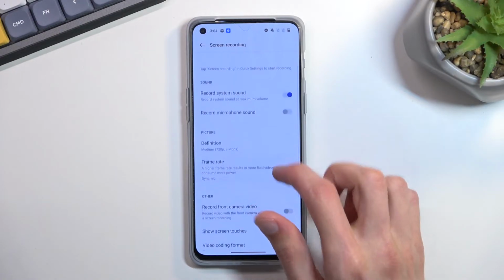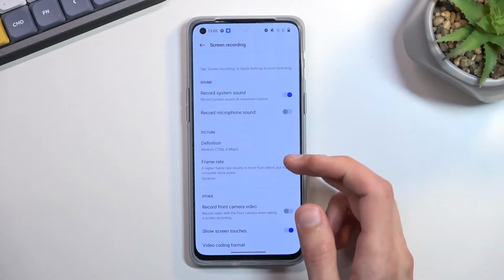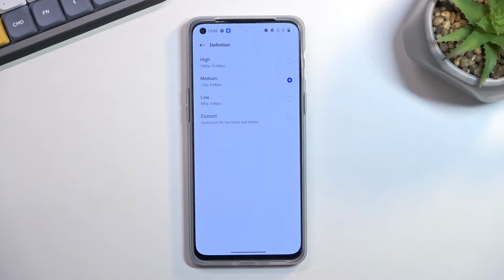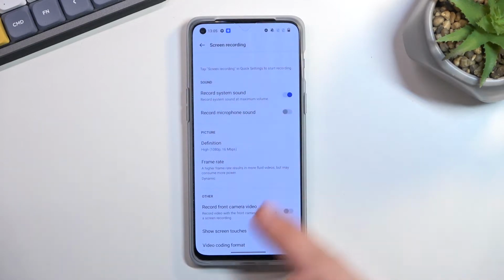So it looks like by default it isn't set to anything like outstanding. So for instance, the definition, so resolution as an example, is set to medium at 720p. We're not living in 2016, so let's actually put it to 1080p, which will utilize the actual full resolution of this screen.